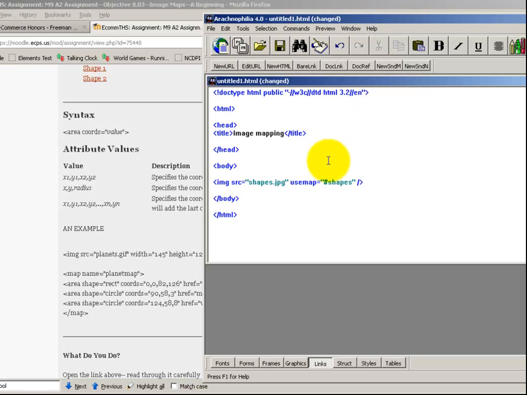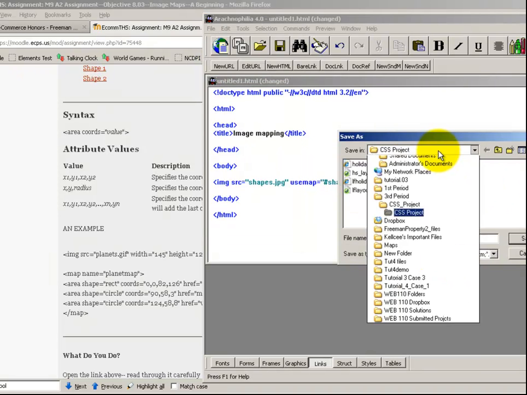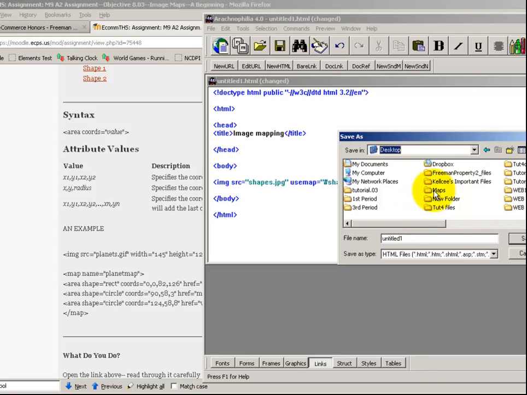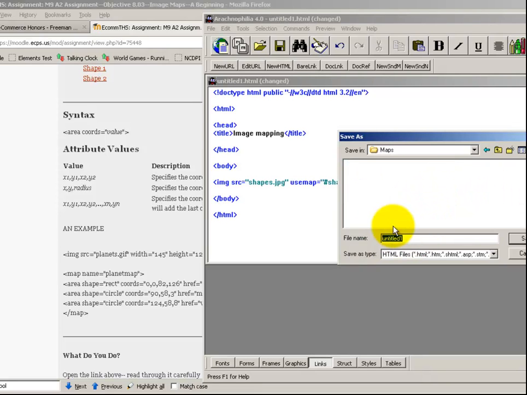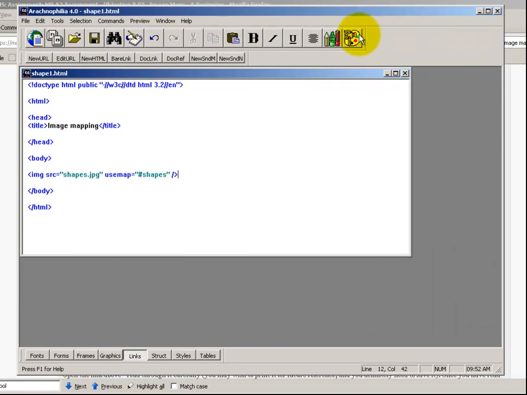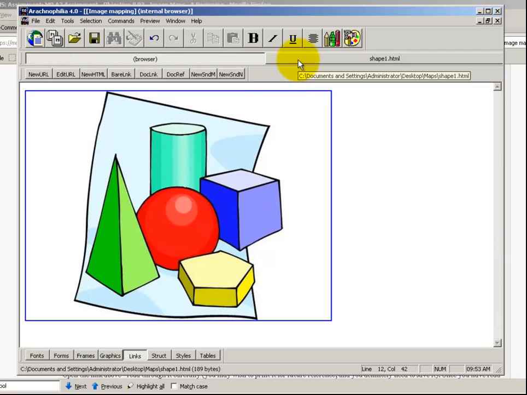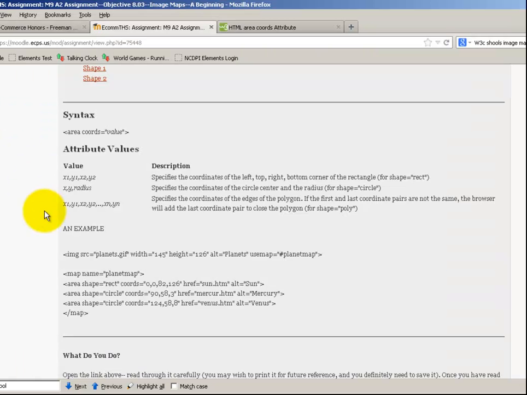Alright. Now, will this work right now? No, because I haven't saved it. So I'm going to go to File, Save As. I'm going to go to my desktop where I've created it. You will not be saved on your desktop probably. I'm going to name this shape1.html. Alright, if I preview this image, hopefully I'll see a shape. Very good. Now, notice that the mouse is just a normal mouse cursor because I haven't created any hotspots yet. But that's going to change as we do this exercise.